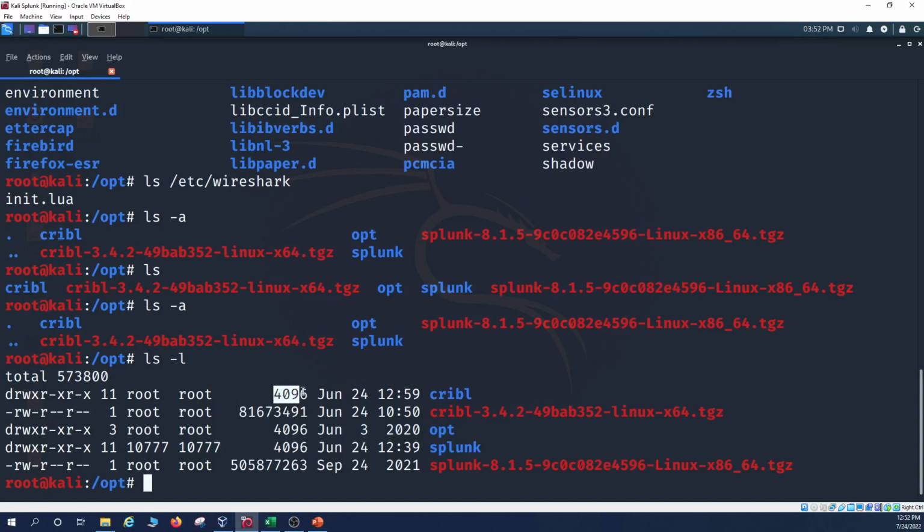Now, you see here that these directories are 4096, 4096, 4096. What that is, Linux will automatically assign the size of 4096 bytes to directories. So that's just default. That doesn't necessarily mean that everything in there adds up to 4096. In this particular case, there's probably less in here than 4096, but that's outside the scope of this video.